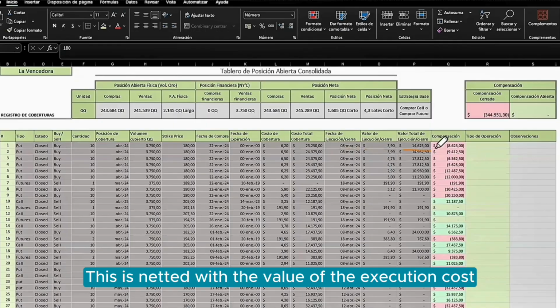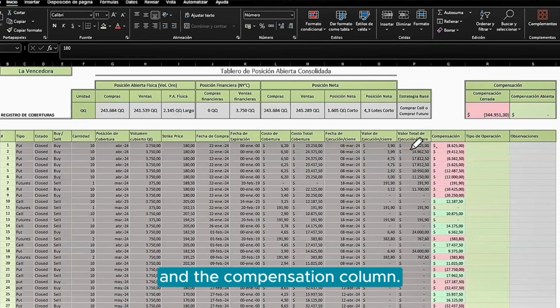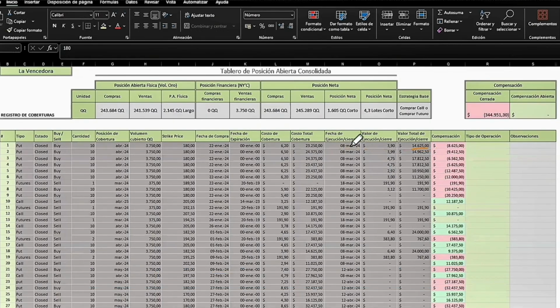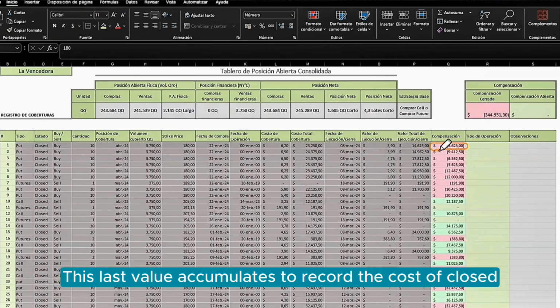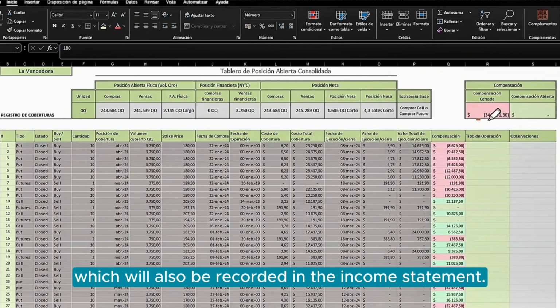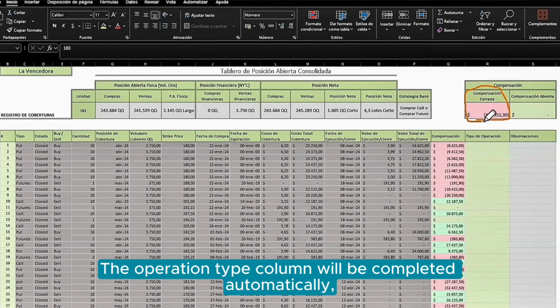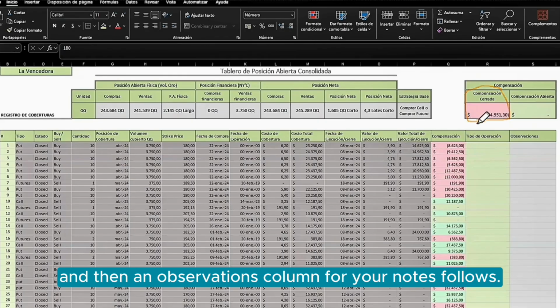This is netted with the value of the execution cost and the compensation column. And in the next column, the net value of the coverage is automatically recorded. This last value accumulates to record the cost of closed compensation, which will also be recorded in the income statement. The operation type column will be completed automatically, and then an observations column for your notes follows.